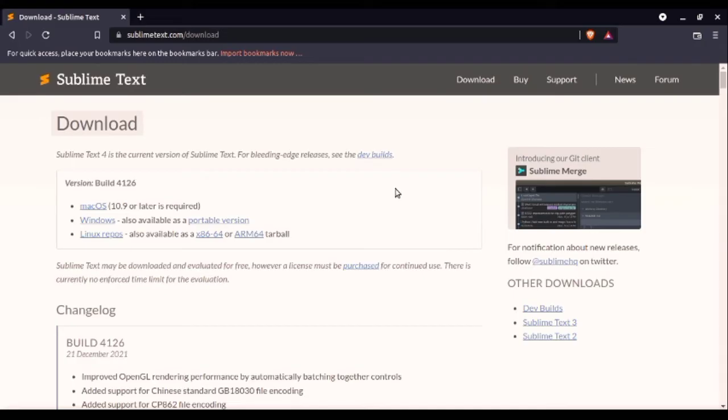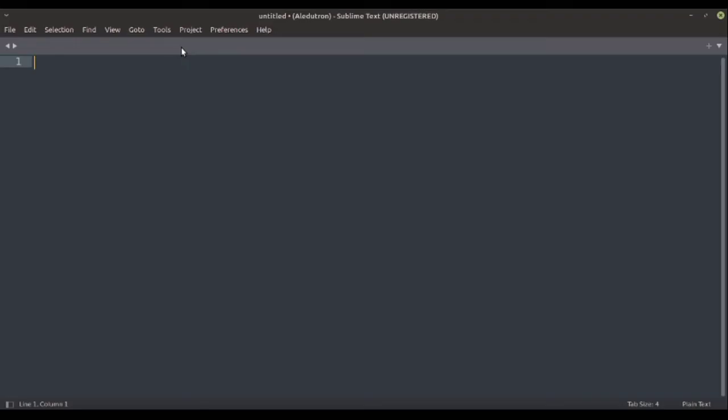So I have installed this Sublime Text on my local machine. So let's just head on to it and open it and see what all stuff we have to configure. So after starting Sublime Text, you will get a screen like this. So this is basically a text editor and we can do various stuff using this.